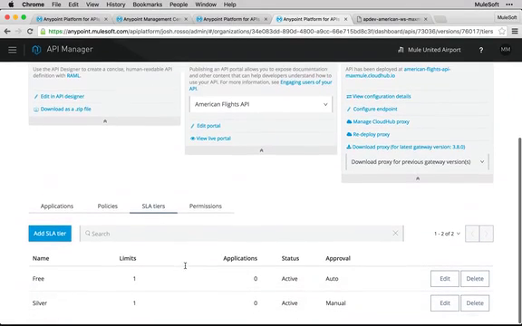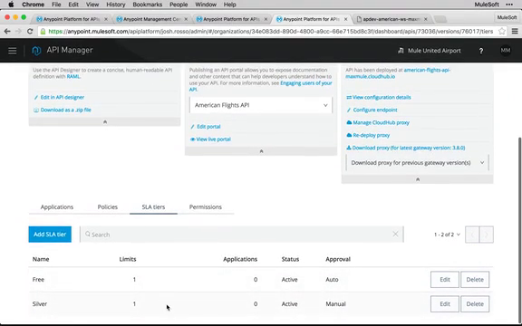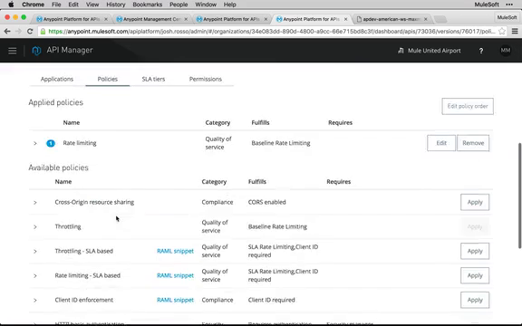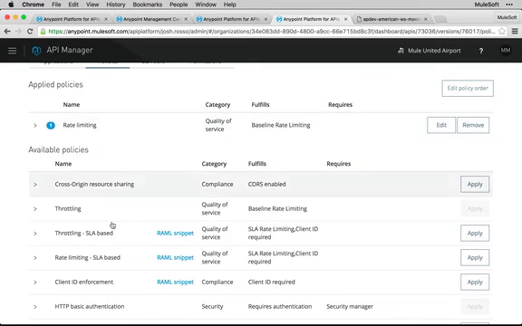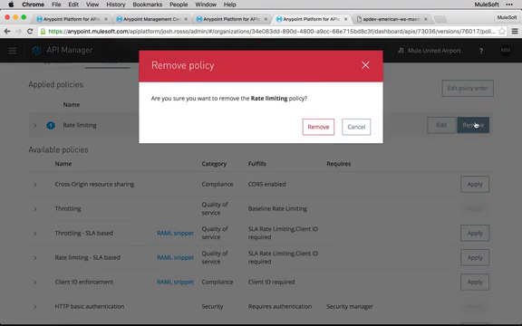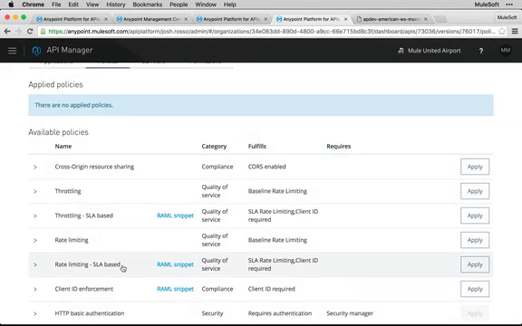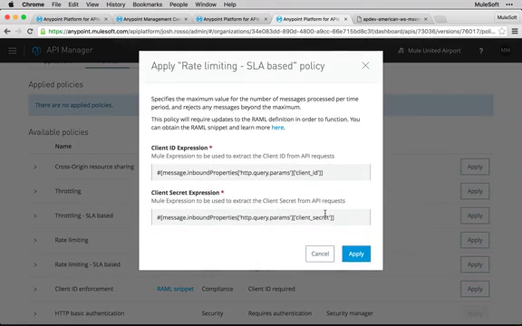Now, just putting these SLA tiers in place doesn't actually mean that they are being enforced. If we go back to the Policies tab, we'll notice that we still have just the rate limiting policy in place. We're not using the rate limiting SLA-based policy. To set this up, let's go ahead and remove our rate limiting policy. And let's apply the rate limiting SLA-based policy instead.